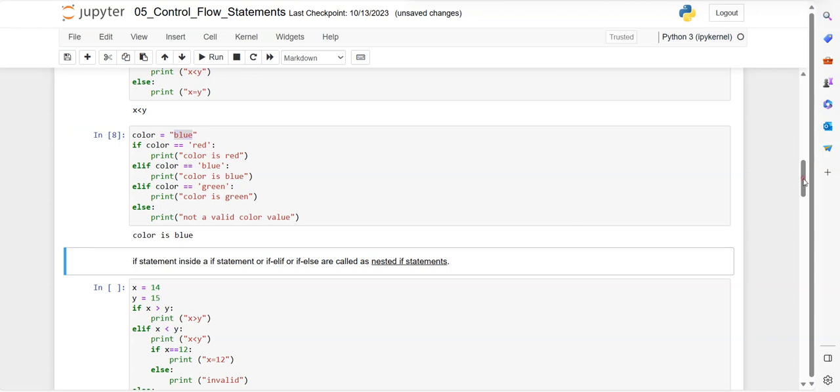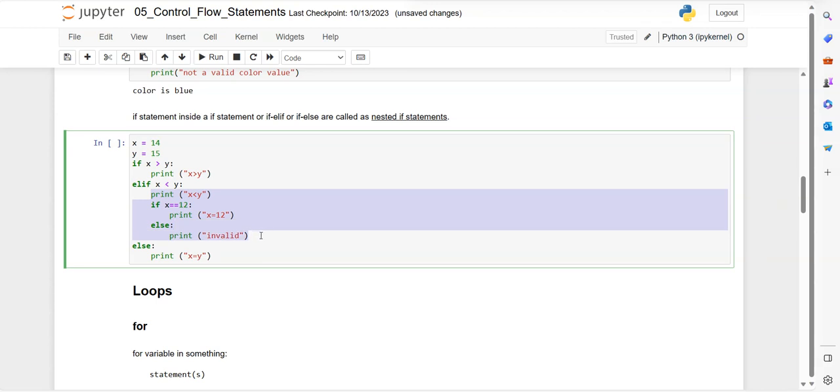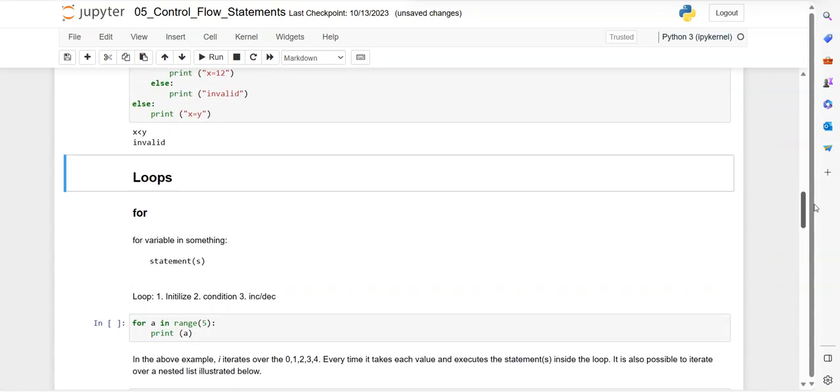Then we can also have one if statement within another one, and that is called a nested if statement. You can see within the outer if else we have an inner one. X is equal to 14 and y equals to 15. 14 greater than 15 is false, then the control comes here. 14 less than 15 is true, then x less than y is printed. Again, we are checking the x value. X is equal to 2. Double equals means comparison, so it's not 12, then control comes here, so invalid is the output. So x less than y, invalid is the output. We have one if statement within another one. This is a nested if statement.